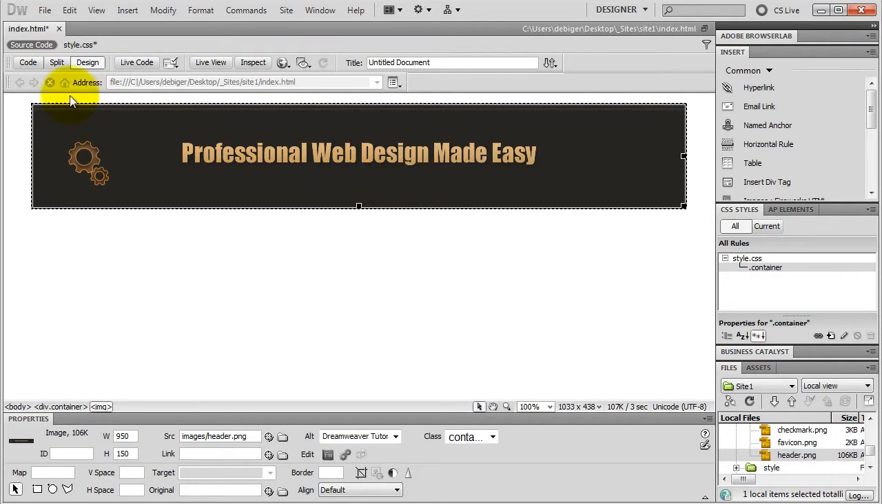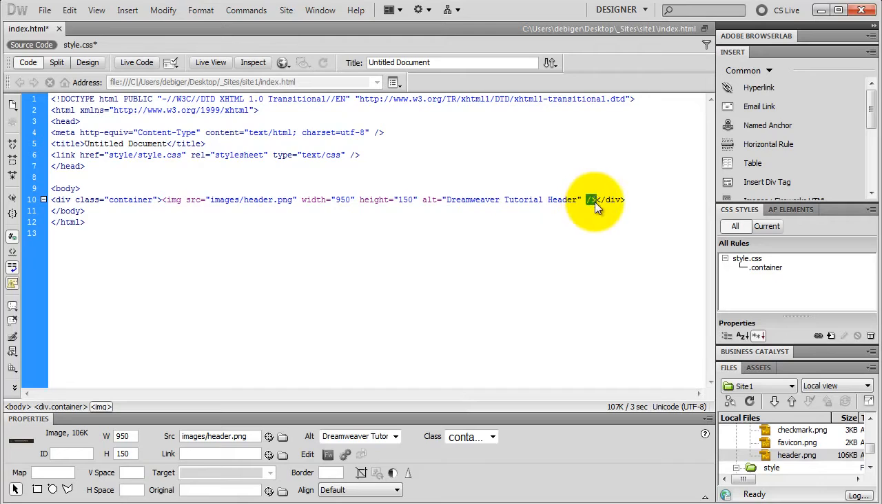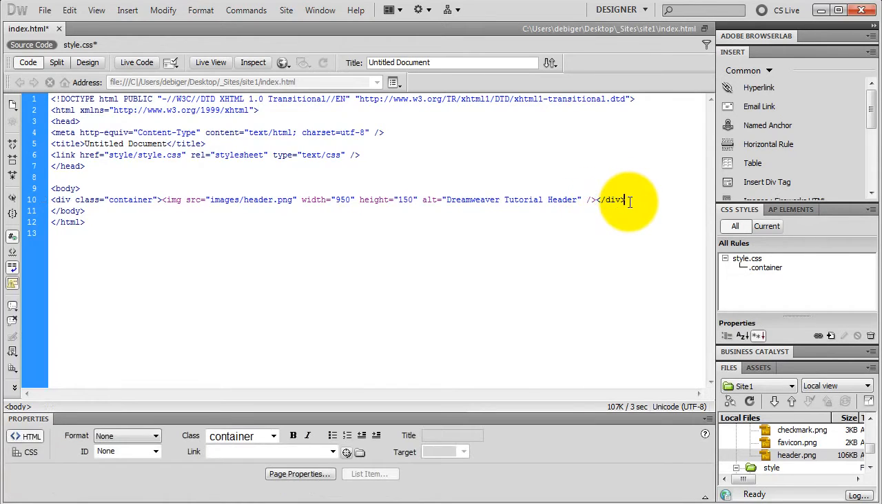Let's take a look at the code. There's my div start tag, my image start tag, the source of the image, the size, the alternate text that I just typed in, and there is my image close tag because it's a self-closing tag, and then there is my div close tag. Make sure you don't have a p paragraph tag wrapping around your image, because if you do and you style your paragraph tag later, it's going to apply to your image as well, and you don't want to apply, let's say, the paragraph margin to your image.